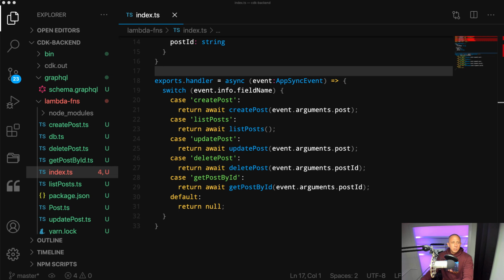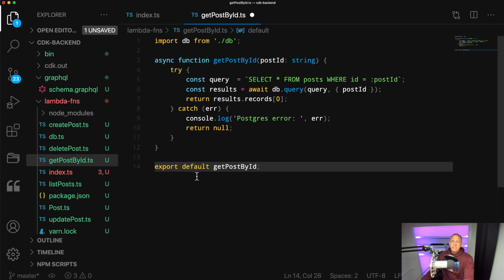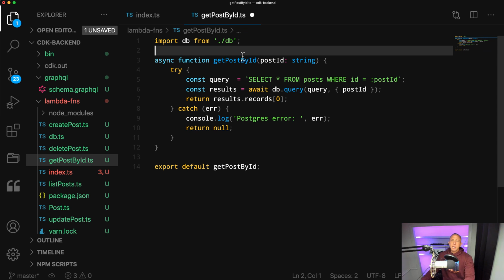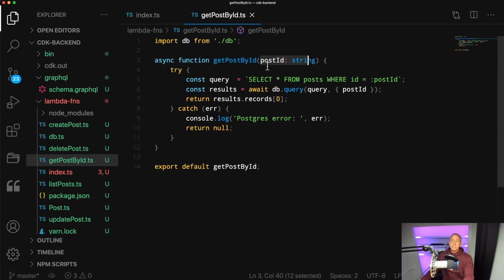The next one we're going to do is create the get post by ID. This is a little more complex because we're going to be taking in an argument of post ID. And we can then construct our query. And to do that, we need to have our SQL statement, which in this case is going to be select star from post where ID is equal to post ID. And then we need to map this post ID into that operation.